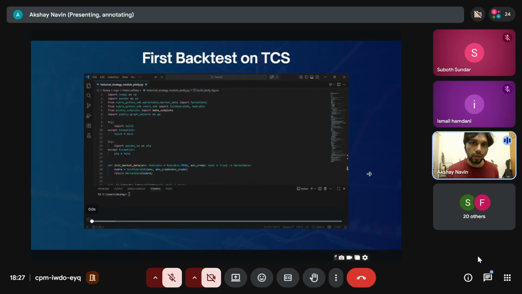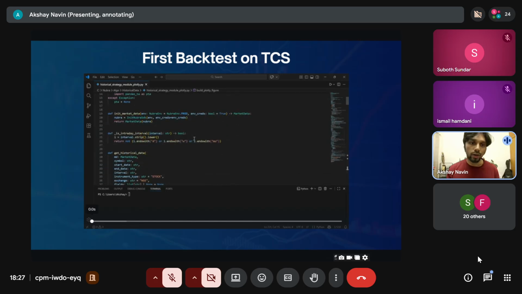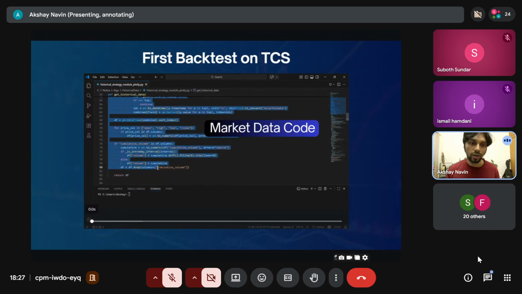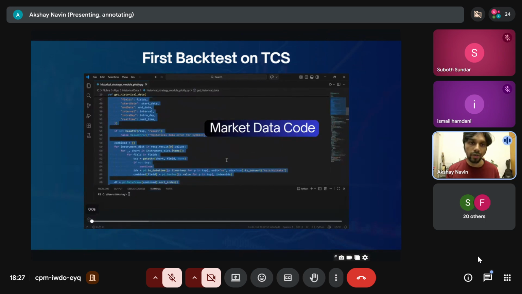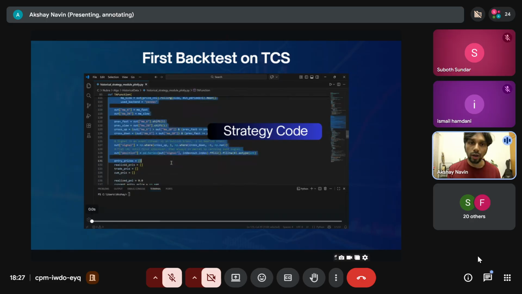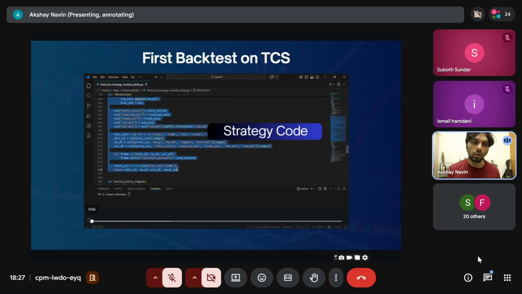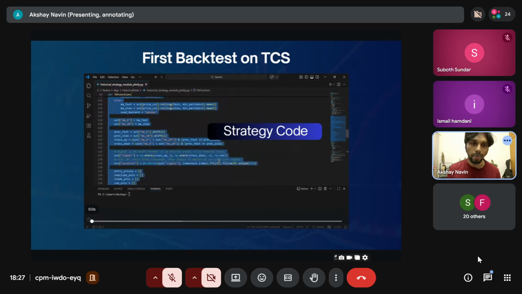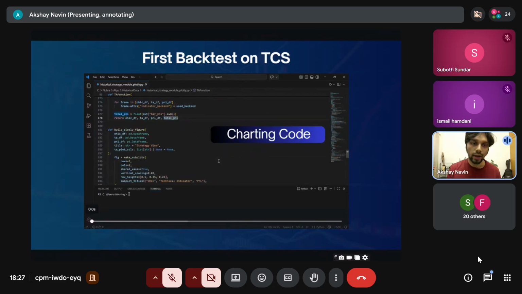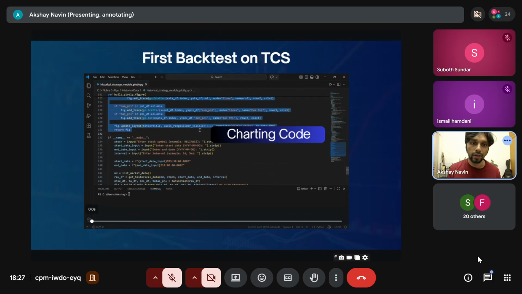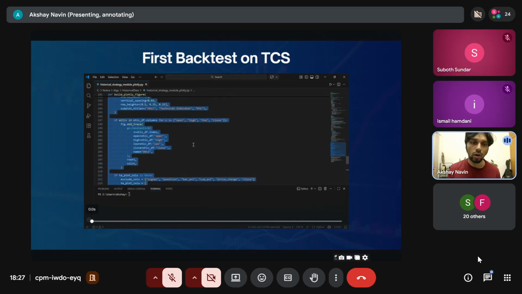So this is the first backtest. I have arbitrarily just chosen TCS. So if you could see, this is the market data code function. It's a small function. It's written big because I'm trying to clean it a bit. Then there is a strategy code that is there. This is slightly large because this includes the strategy and also the PNL code lines. And then at the end, you have a charting code line, which will try and chart the entire PNL and also your OHLCV.